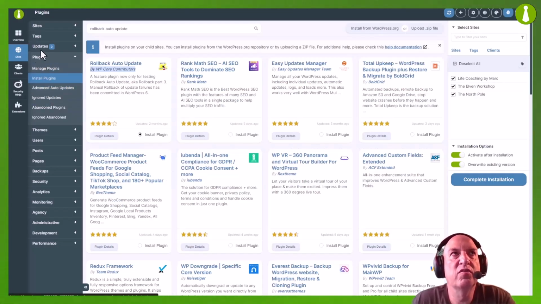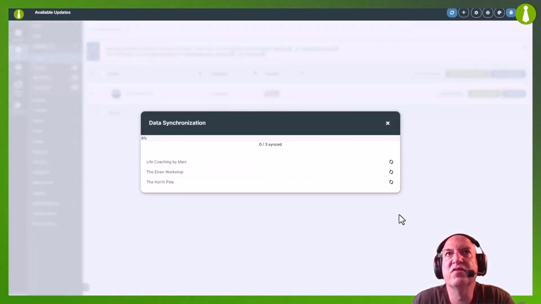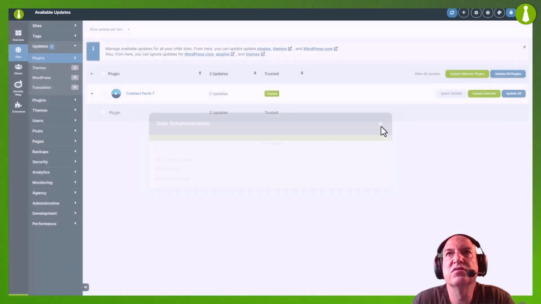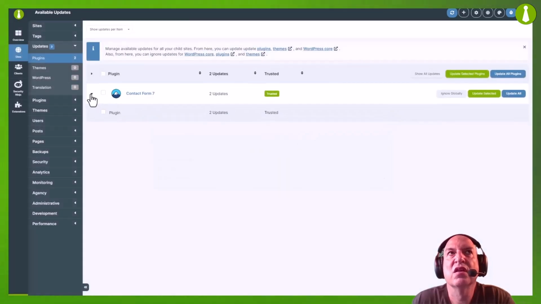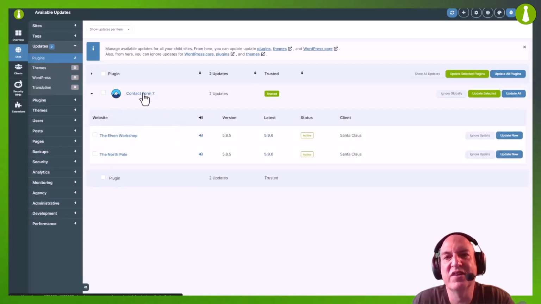So now that I have turned on Simulate Failure, I'm going to go to my MainWP dashboard, and I'm going to go to Updates. After I do a sync, I've got 2 updates. That's because on the 3rd site, I actually do not have Contact Form 7 installed, so it's not going to show up here as an update.